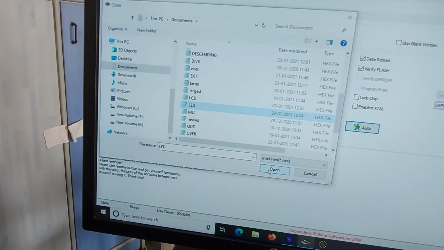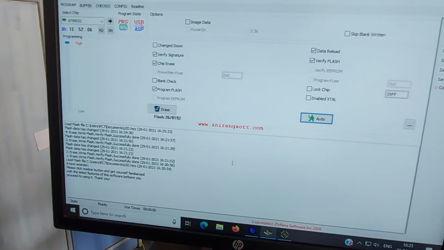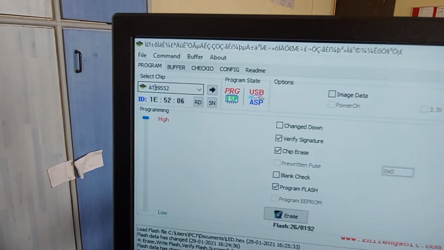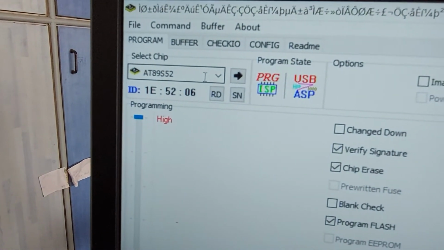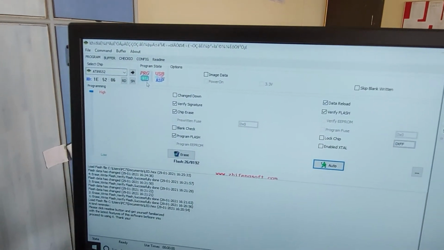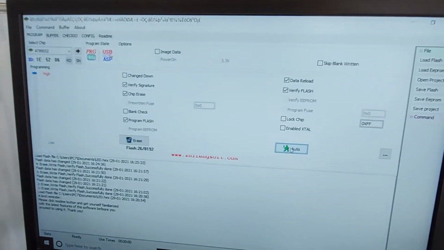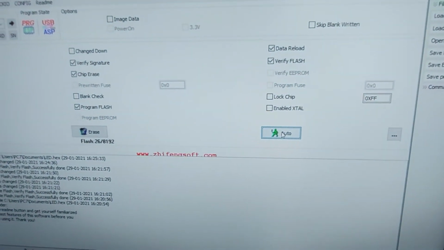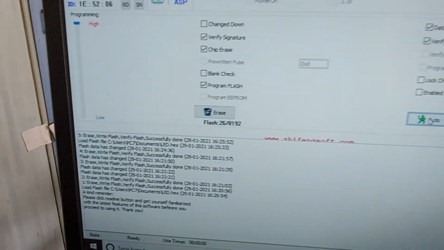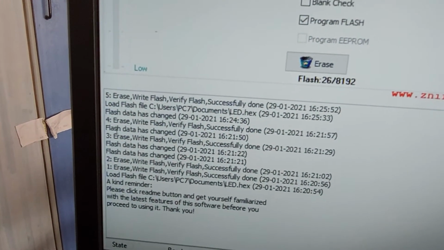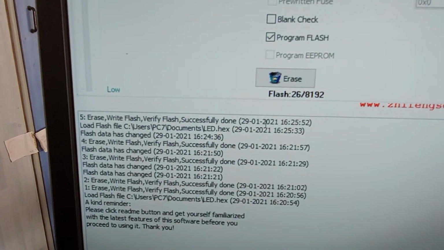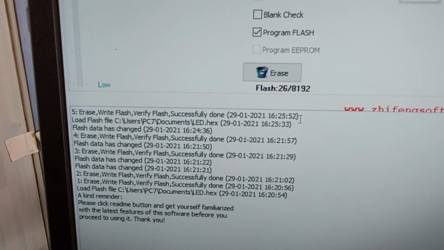So open this file and simply press the auto button, because here the 89S52 microcontroller is already selected, which is connected here. When you press the auto button, it will download the program and show erase, write flash, verify flash successfully done, with the time and the date.